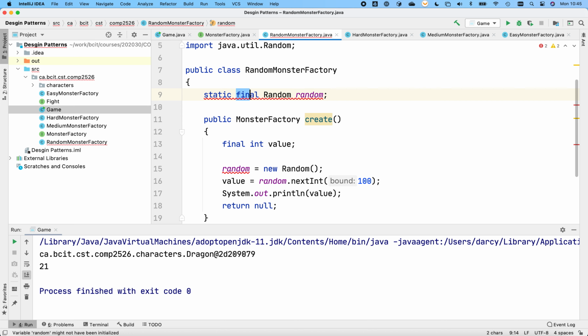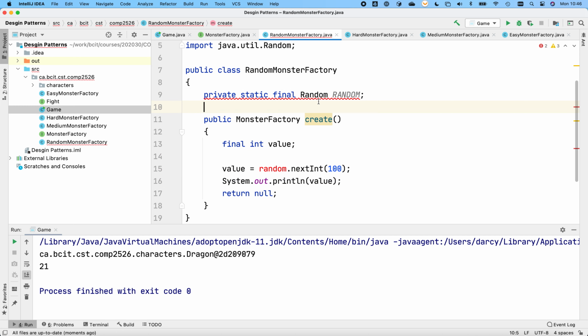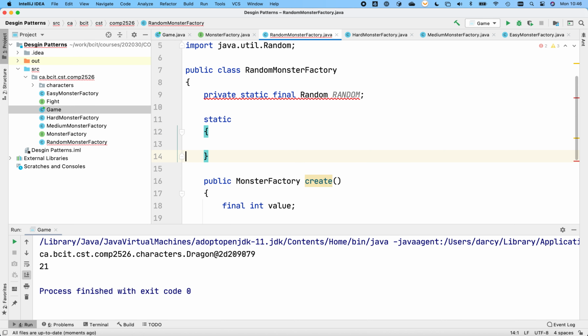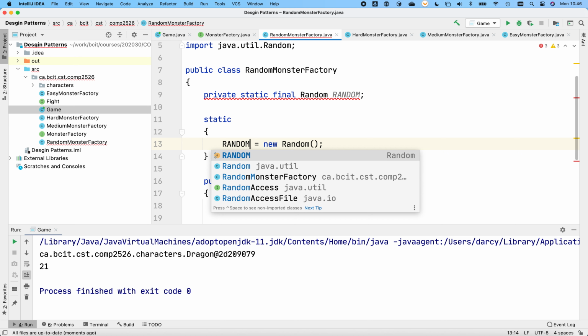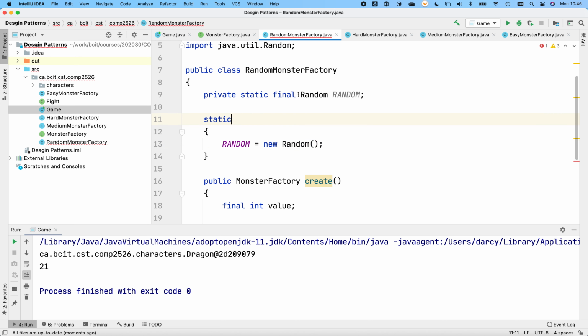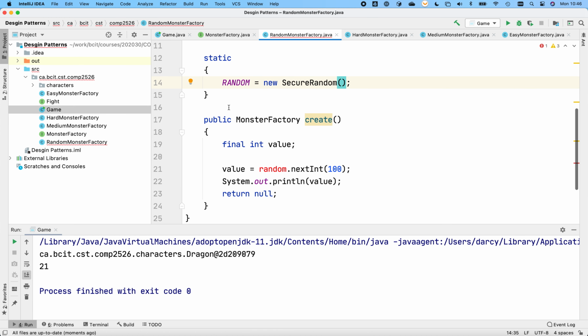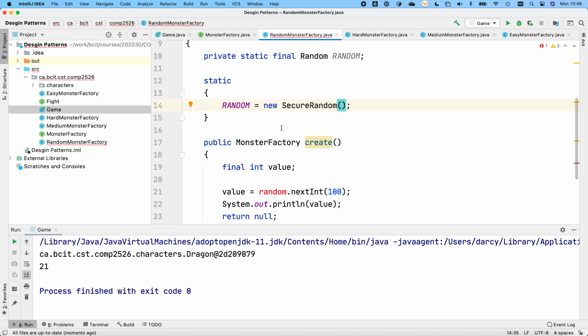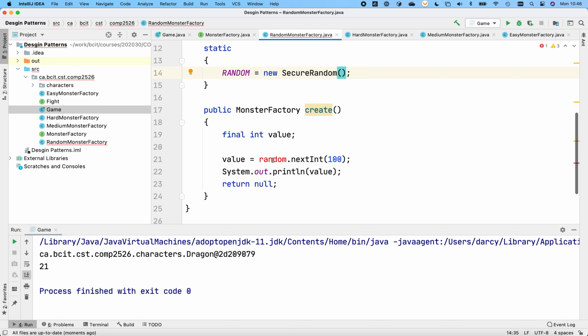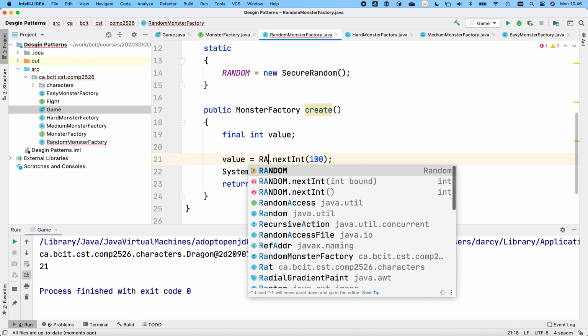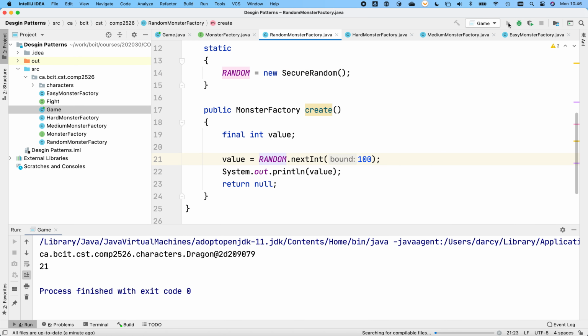Another thing, I'm probably going to take this random, I'm going to make it static. And I'm actually going to make this a new SecureRandom, even more random. The way random numbers work is just through a sequence of math. The SecureRandom's just a different set of math. It should give us more of a random-esque number here. Let's see.